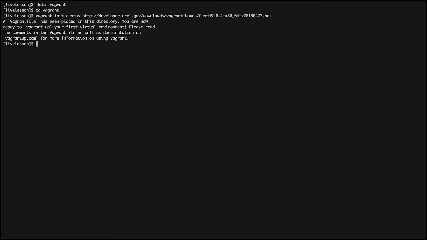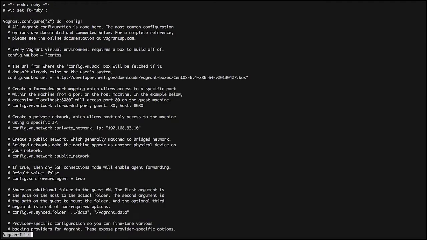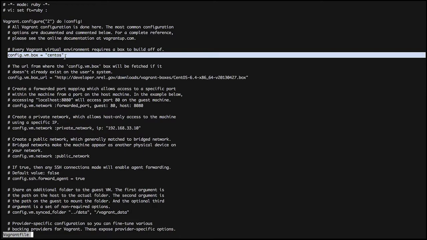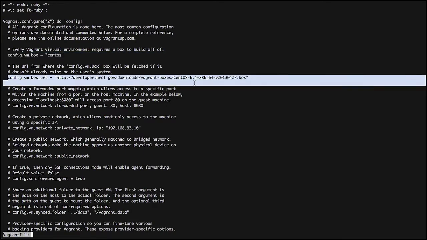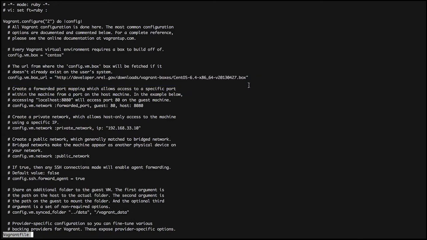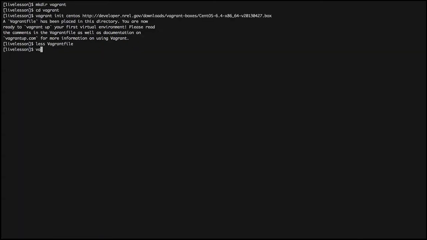Vagrant creates a new file called a Vagrantfile. We don't need to go through every line in the Vagrantfile, but we can look at some of the contents. All it really does is specify that I want to start a new box called CentOS and where to find the box if it's not already loaded. In order to start, I can just say vagrant up.